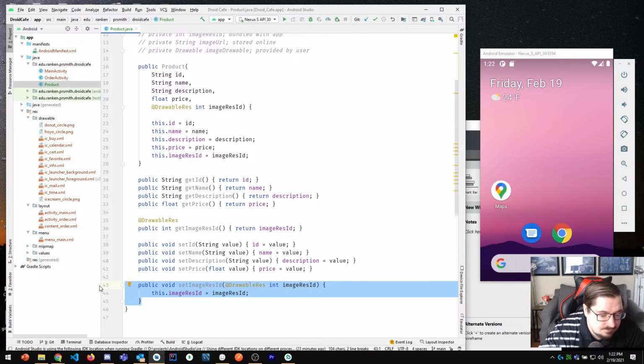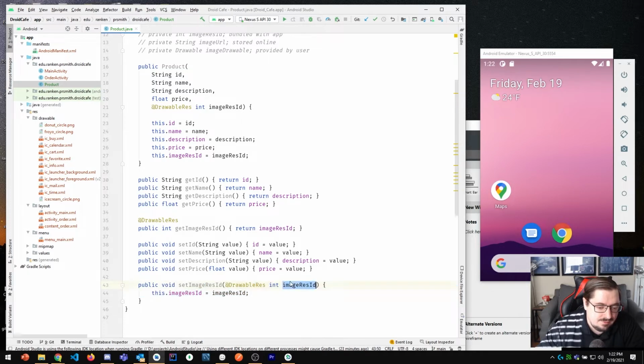Why would you use value? Is it just that you're saving, or you've been doing it that way? I'm saving some characters, and also I'm avoiding the fact that here you see you have image resource ID, you have some shadowing going on, because the parameter is the same name as the field.